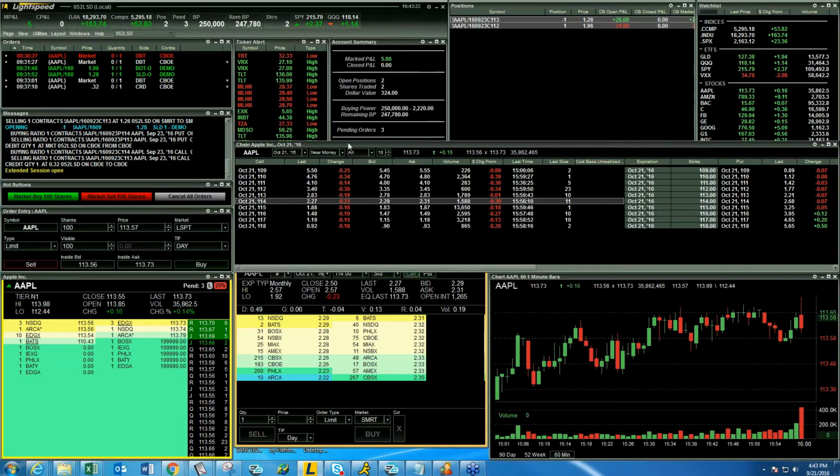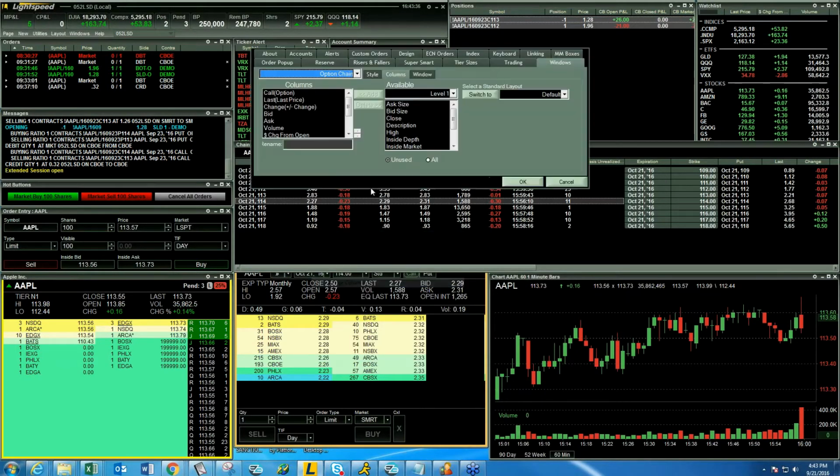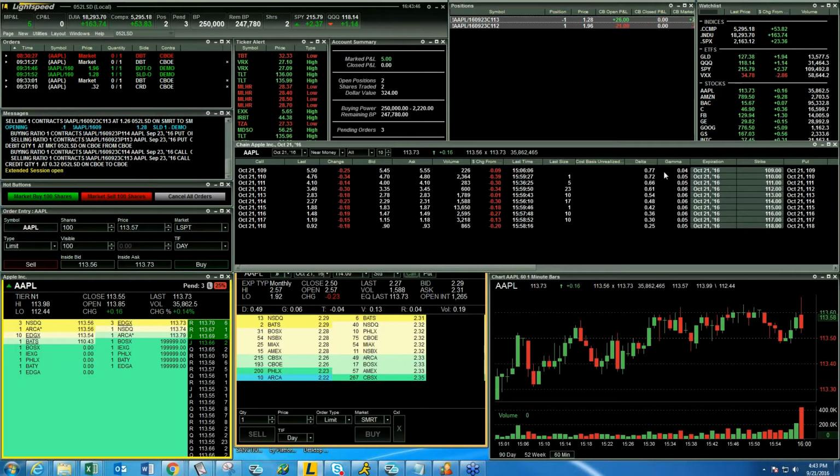Now you can add the Greek data to the option chain as well. If I go to my change columns, I go to Greeks, all the data columns would be available here as well. I could throw in the delta and the gamma, and you can show that on your option chain as well very easily.